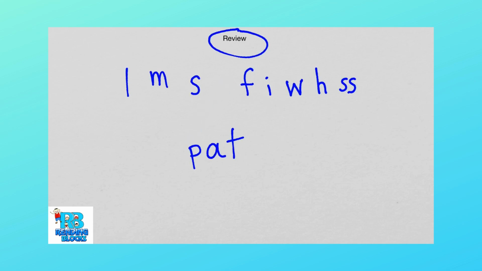Let's bring up our M and bring down our P. And now we have pat. Very good. And now we'll bring down our H. And we have hat. Good job. Now let's change our ending. First of all, we'll bring up our H.